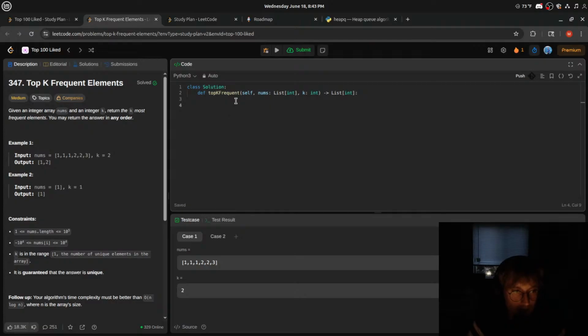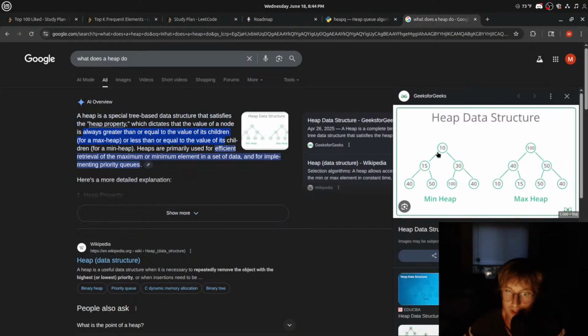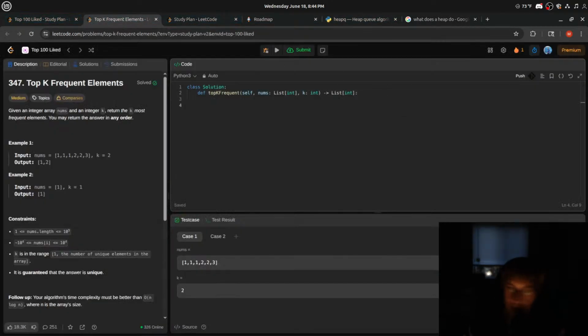With a heap, hang on, let me see, what does a heap do again? It satisfies the heap property, which dictates the value of a node is always greater than or equal to the value of its children. Okay, so what I'm thinking here is we could just keep popping until we see a new number, right? If we put this into a heap, our topmost value would be our lowest number. No, that wouldn't work, because our highest number could be 3. We could keep popping and maybe keep track of it some way. I think that's the way to look at it, but I don't really know 100% to be honest.